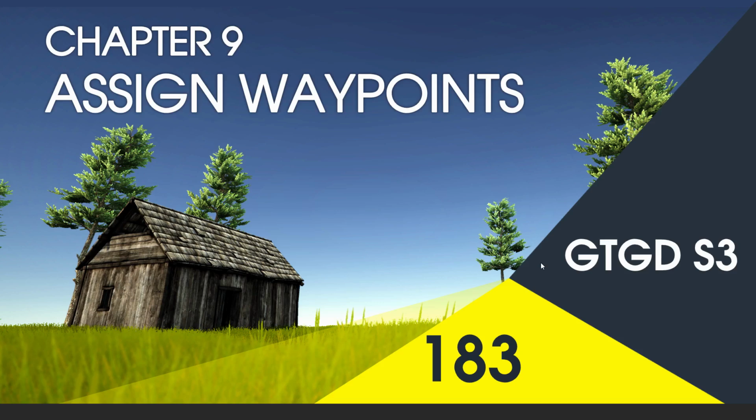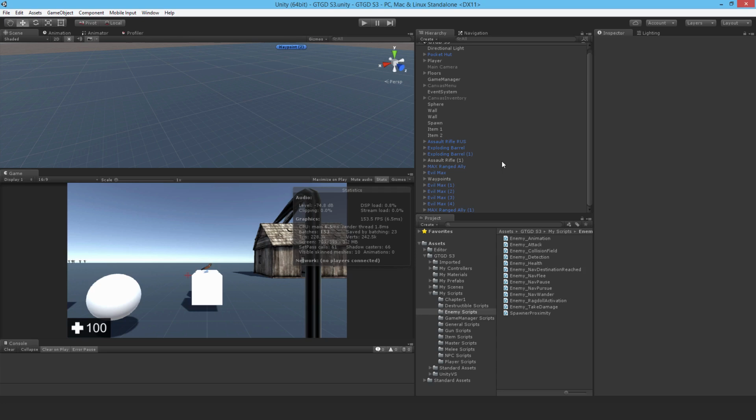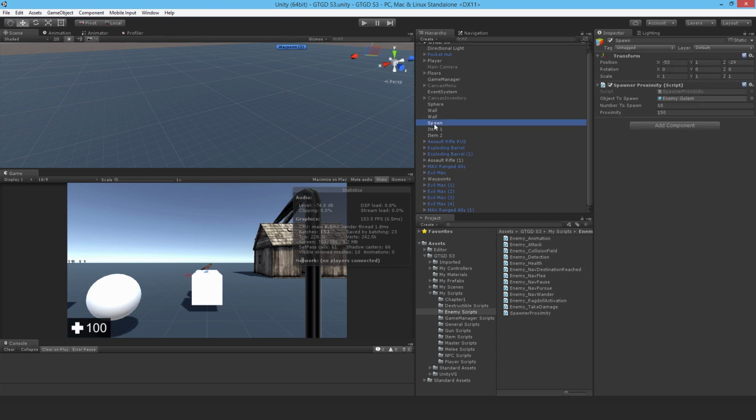Welcome to video 183 in series 3, and now I'm going to edit the spawner proximity script so that waypoints are assigned to instantiated NPCs automatically. Currently the scene of course has these NPCs filling up the hierarchy, but if you have lots and lots of NPCs, you don't want that. So I thought I should show you at least how to edit the spawner proximity script so that you can then automatically assign waypoints to instantiated NPCs. And it really is very, very simple.